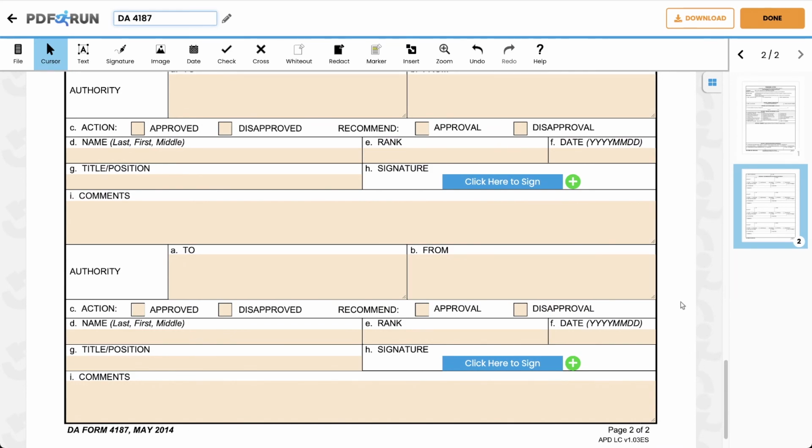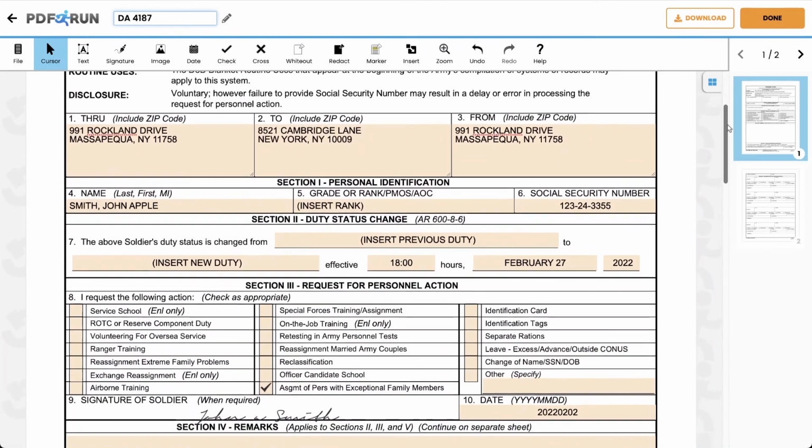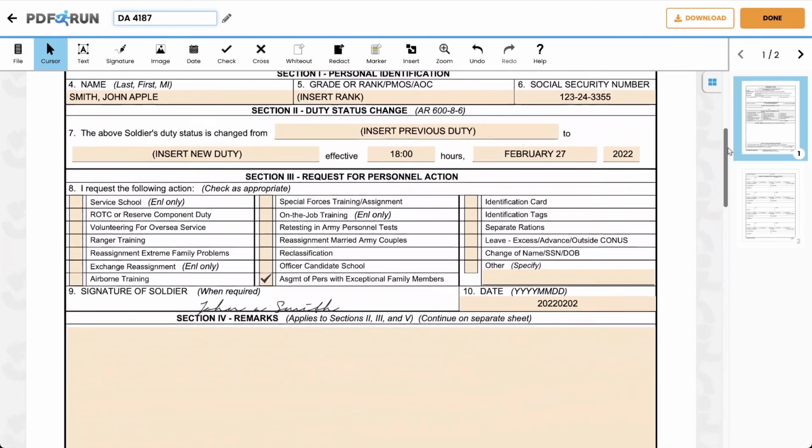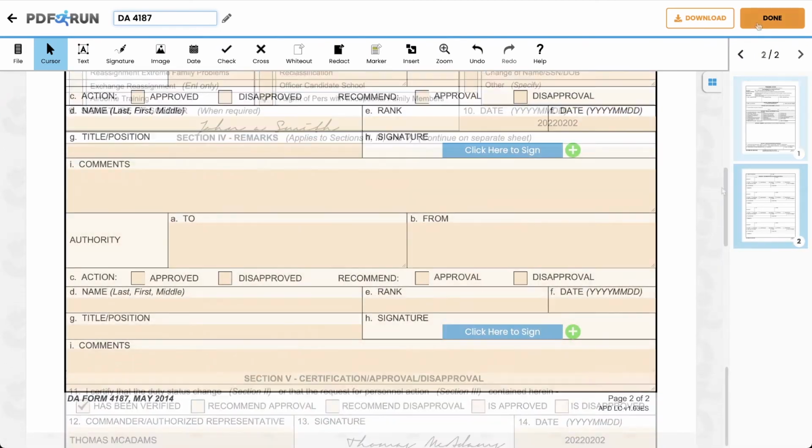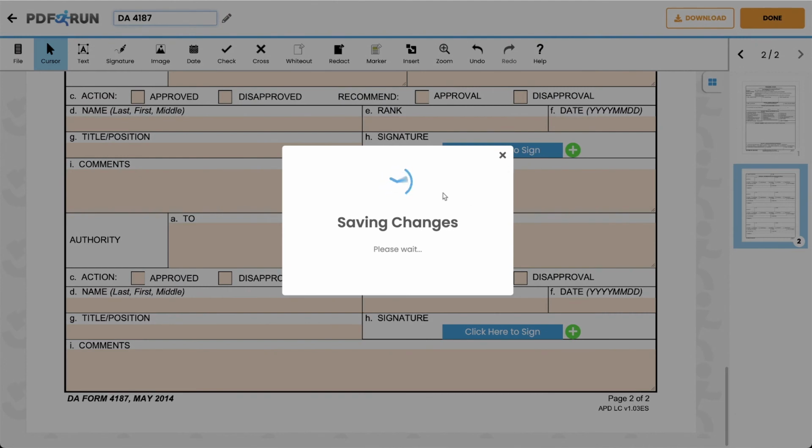Review, and double-check if all entered information is correct and accurate. Once finished, click on the Done button to save, download, and print Form DA4187.